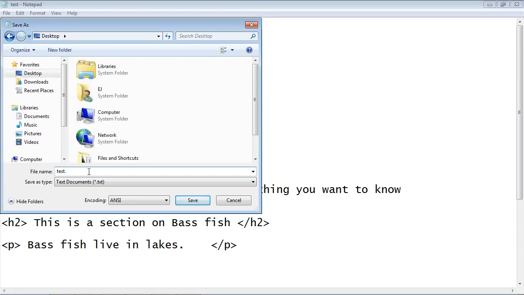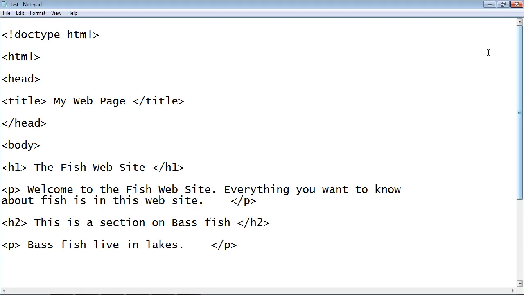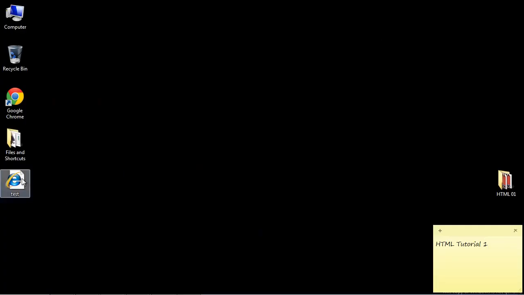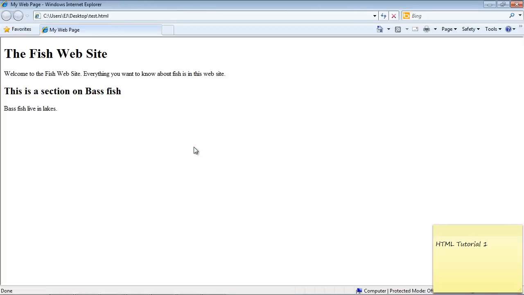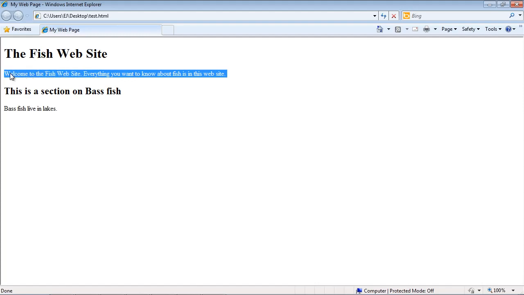I'm going to save this on the desktop. Make sure you put test.html, and then we'll go ahead and minimize this. And now all you have to do is go ahead and double click our HTML file. And there you see we have our first web page. And you can see here the H1 tag formatted it with the largest text. And then here was our paragraph, and you can see it made it just regular size.